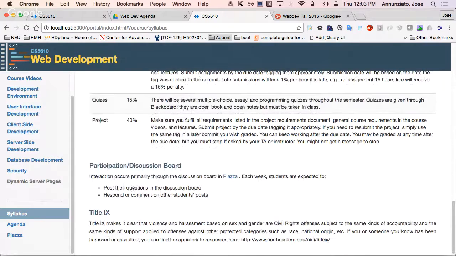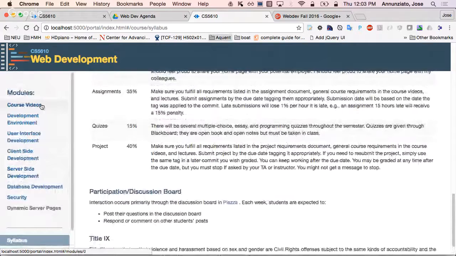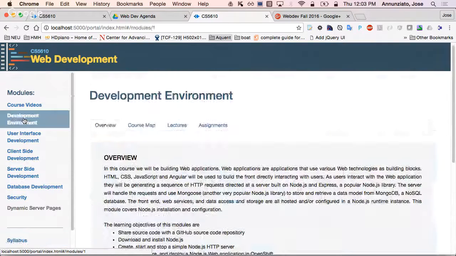Well, let's see what else. So on the left-hand side, not only do we have course videos, we have sections for each one of the topics. The first topic is going to be setting up your development environment. Okay. Starting today, you should start. Yes.